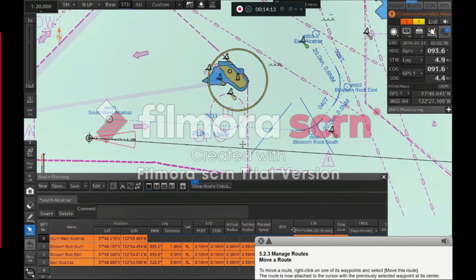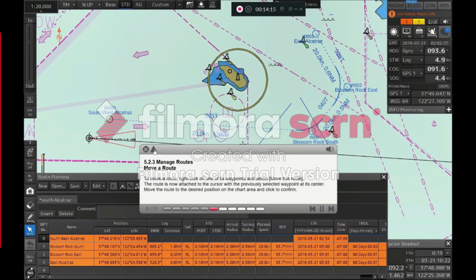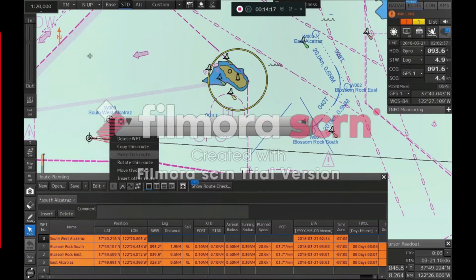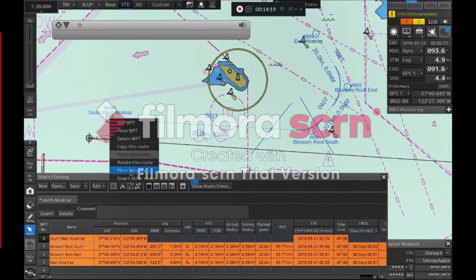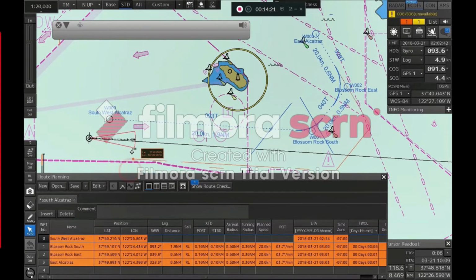Move a route. To move a route, right-click on one of its waypoints, and select Move this route. The route is now attached to the cursor, with the previously selected waypoint at its center. Move the route to the desired position on the chart area, and click to confirm.